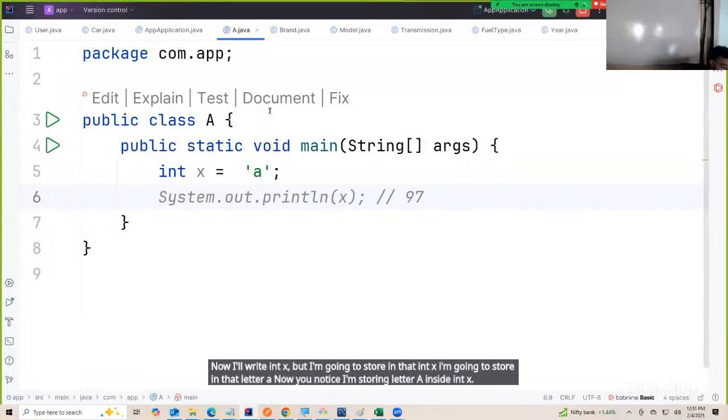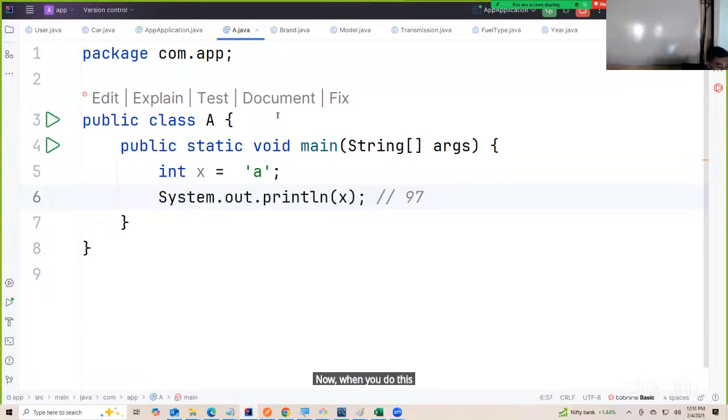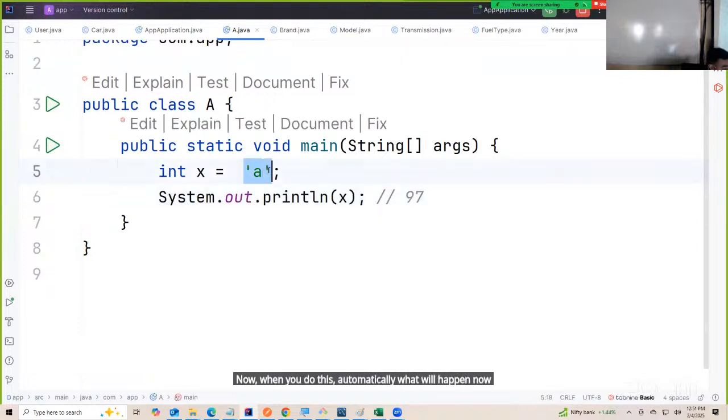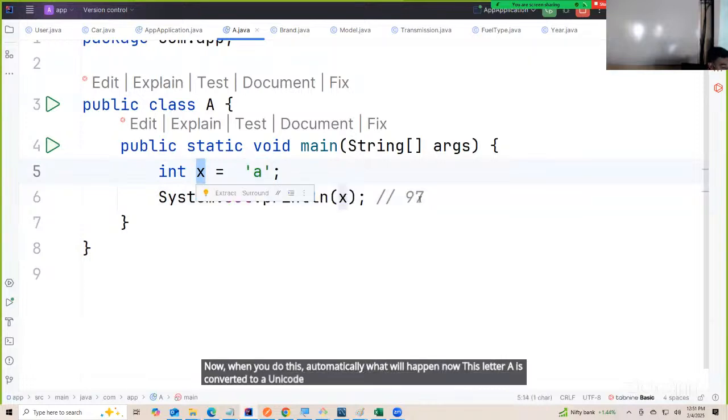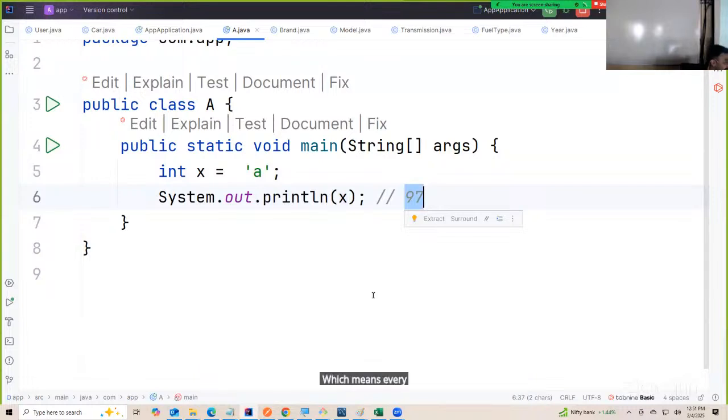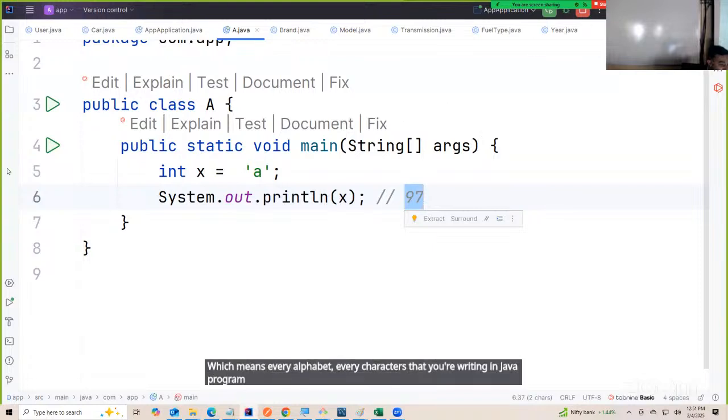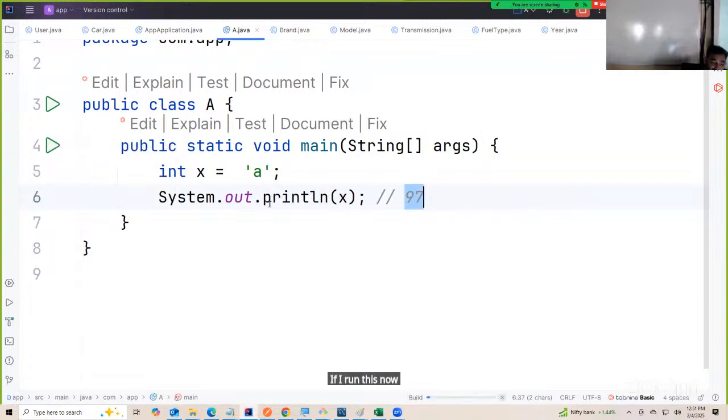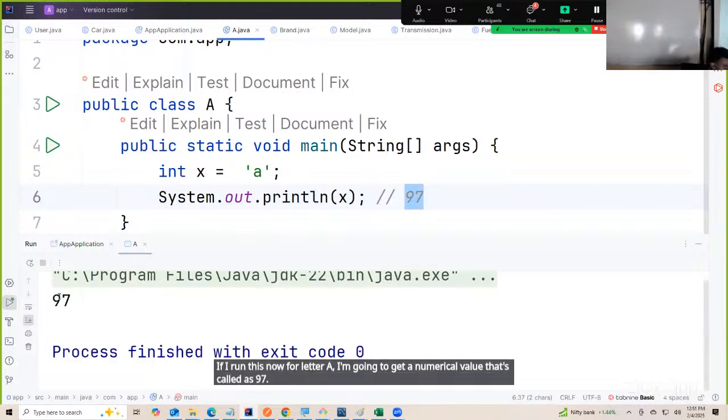Now when you do this, automatically this letter A is converted to a Unicode value called 97, which means every alphabet, every character that you're writing in a Java program has some numerical representation. If I run this now, for letter A, I'm going to get a numerical value that's called 97. You see this here now?